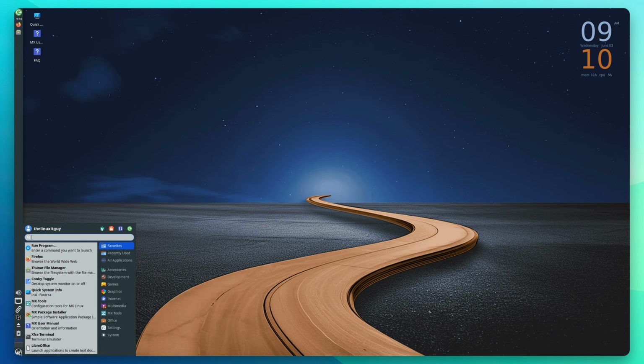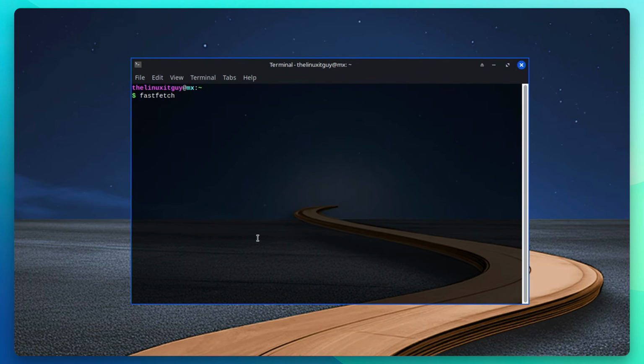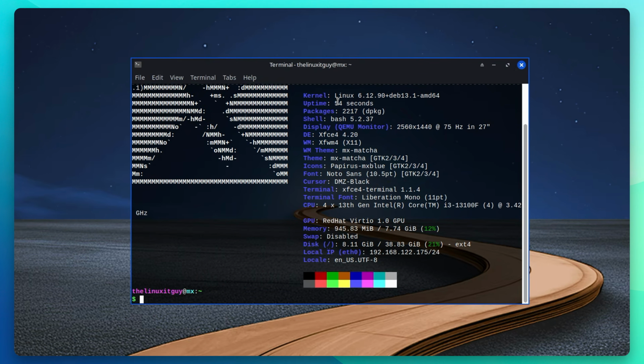Okay, we made it back from the restart. Let's go ahead and do a Fastfetch. You can see we're running Linux kernel 6.12.90. A little over 2,000 Debian packages. The shell is bash 5.2.37. The desktop environment is Xfce version 4.20. Window manager is XFWM4. And that's running on X11. We are running the Xfce terminal.